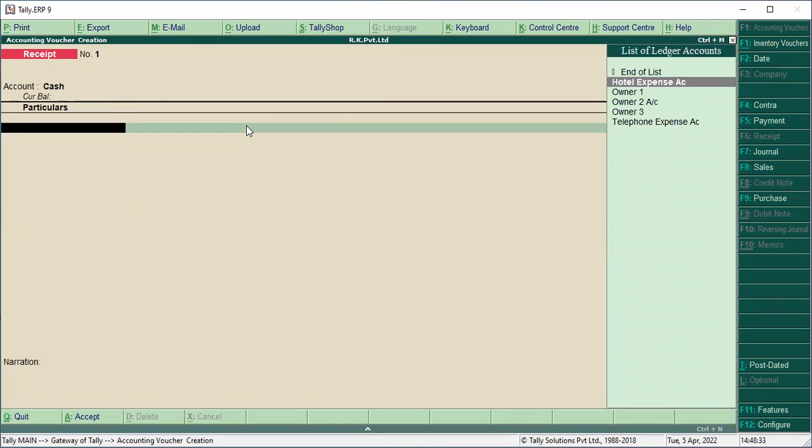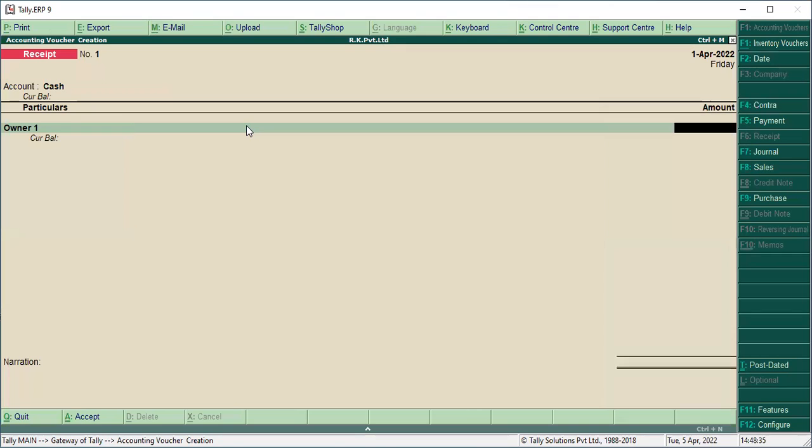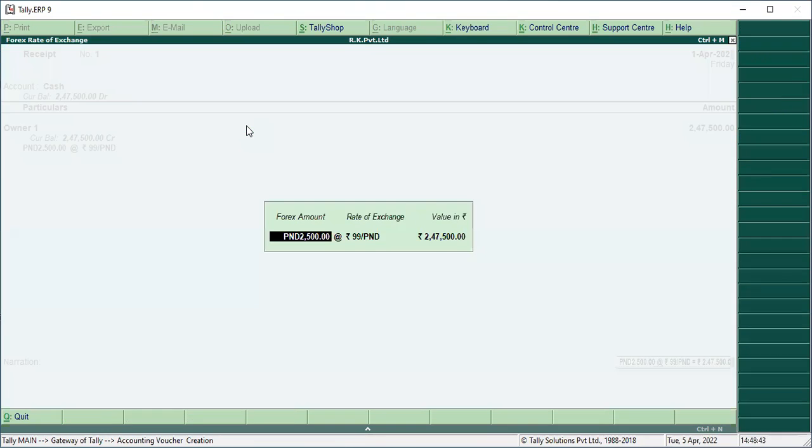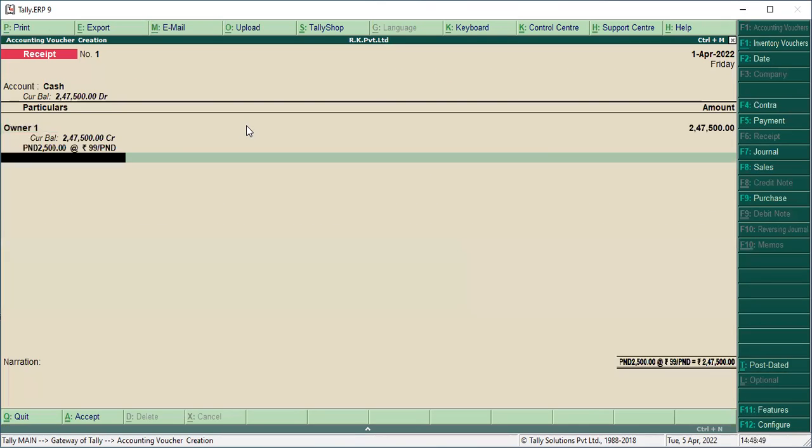So just type here Honor 1. He is investing money in the form of pounds. Just type P, the initial letter of your currency, and it will automatically take the currency detail. Just type 2500P, it will take the pound. Just see there, 99 rupees per pound, right? And it will automatically convert the pound into rupees. Here we get the amount in the form of rupees, but we entered it in the form of pounds, right? And accept it.